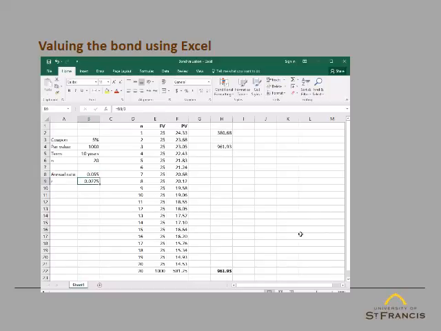And this concludes our second lesson on valuing a bond using Excel. In the next lesson, we are going to calculate the yield to maturity, the YTM.